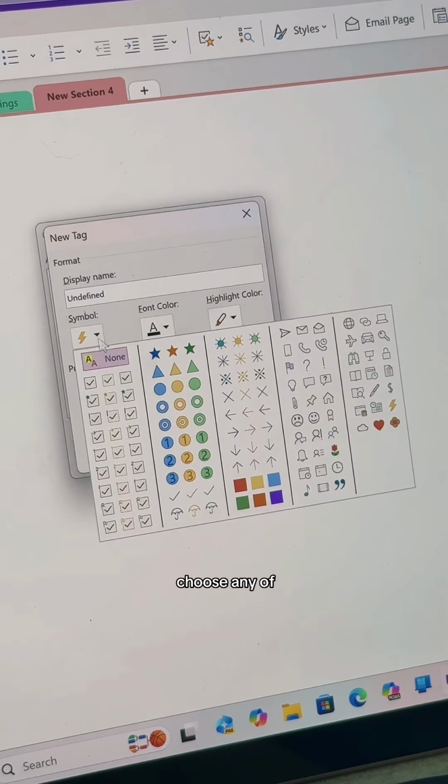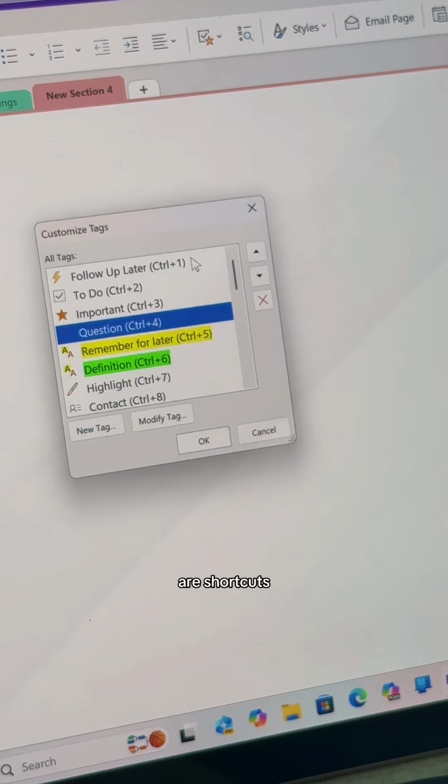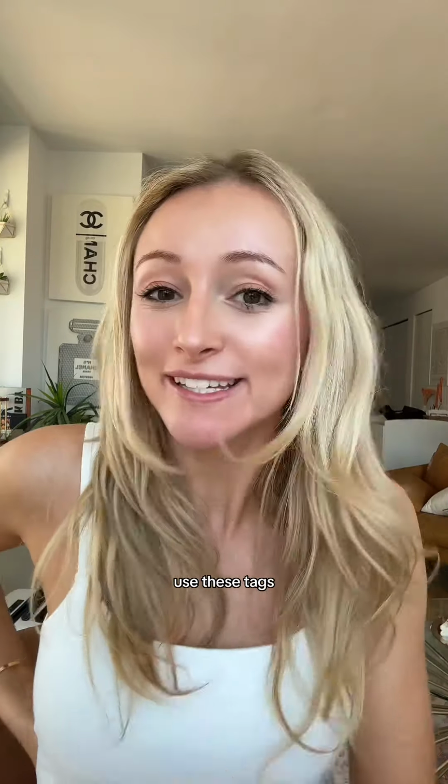At the bottom, you can create and customize your own tags. New tag, you can choose any of these cute little symbols. I'm gonna name this one follow up later, okay? But these little commands are shortcuts, so Control+1 will automatically give you this follow up later tag. You need to actually use these tags for this to work.